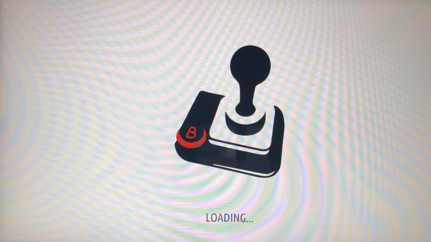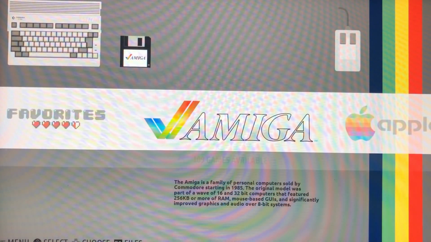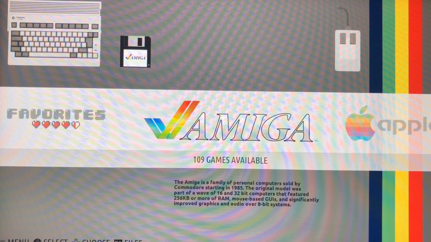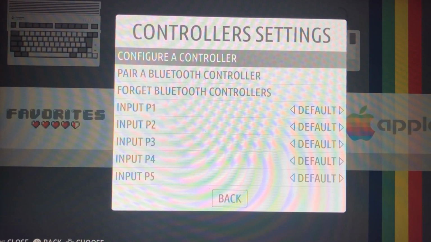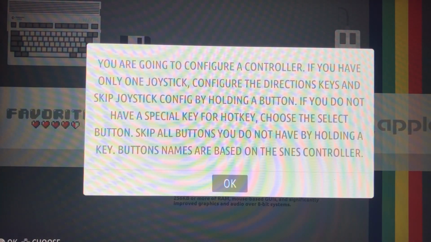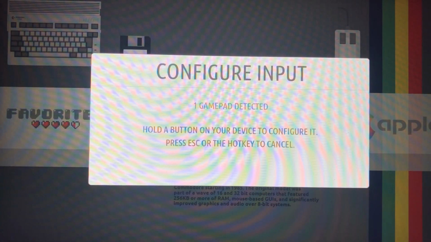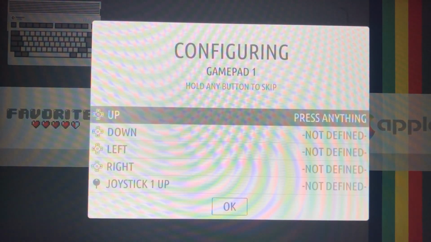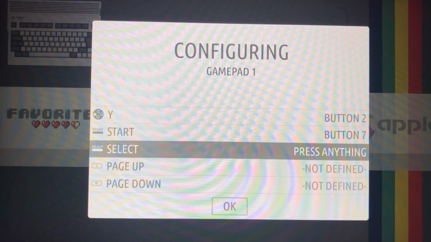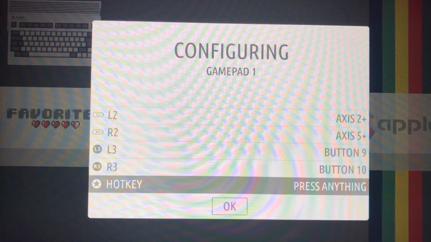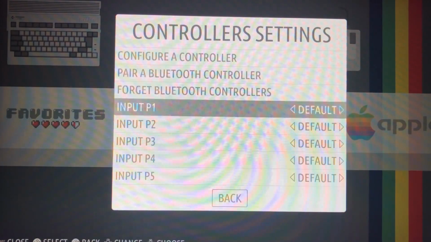Setting up the gamepad is easy. Although, if it doesn't detect it at first, try restarting the machine with the gamepad plugged in already. So we'll just go into the menu by hitting spacebar, and then use the arrow keys to go down to controller settings and hit enter. When you get the configure input pop-up, just hold any button on the gamepad that you want to configure, and then press the buttons as prompted. If there's a button that your gamepad doesn't have, just hold down any other button until it jumps to the next option.